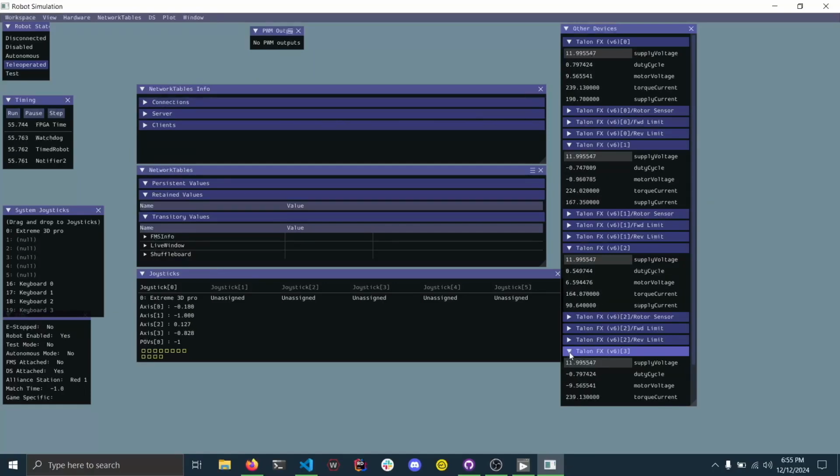But you get a lot more information, like the supply voltage, the duty cycle, the motor voltage, the torque current, the supply current. The duty cycle is the one that'll tell you basically, on a scale from 1 to -1, what it's doing. And it's not going to give you a full forward and full reverse on this one because it's doing a lot more simulation work than the old ones were doing. But that's how you can add CAN devices to your robot code, by adding that vendor library.